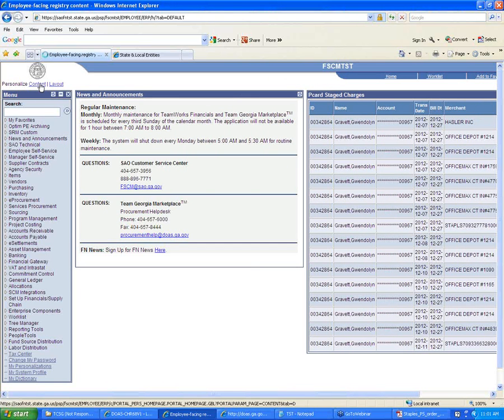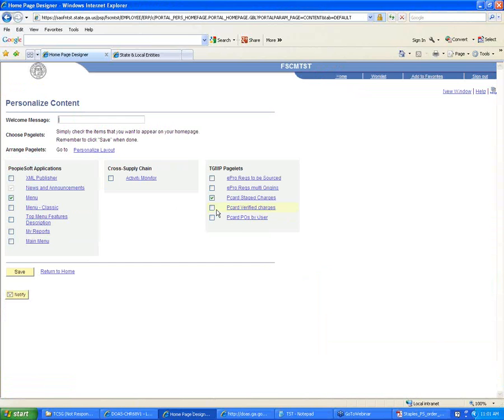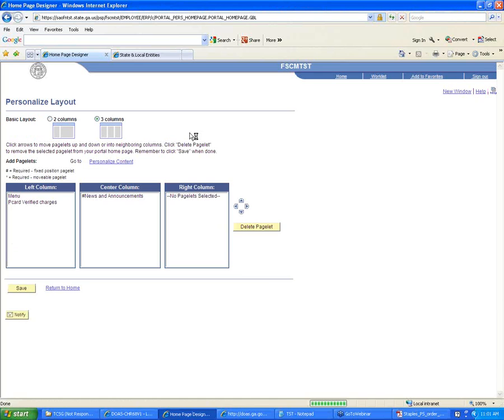and go under content, I then have a pagelet called Pcard Verified Charges. Those are the transactions that I have moved from stage to verified. If I click on this, I'm going to take off my Pcard Stage Charges and just have my Pcard Verified Charges. So I'm going to select the Pcard Verified Charges, click on the personalized layout, and then I'm going to take this from the left column.